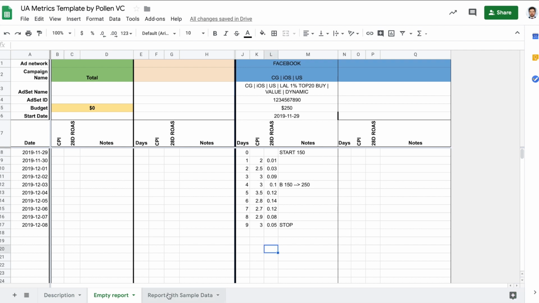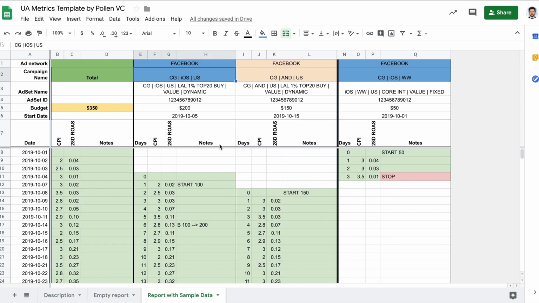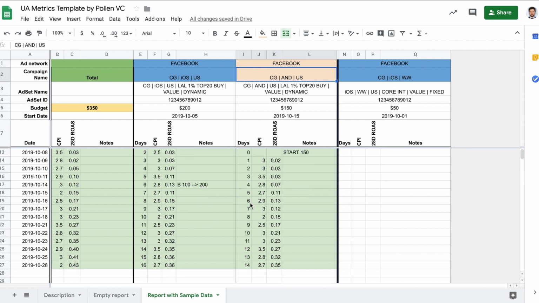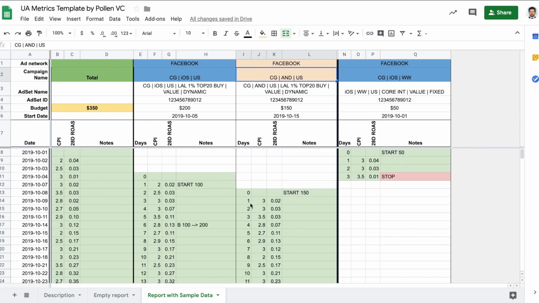Now I'm going to show you the report with sample data so that you can get a feel of how it looks when you're actually running the campaigns and recording them daily. On the right, you have a campaign that was stopped after 3 days because it wasn't delivering the results. And on the left, you have 2 active campaigns, one for iOS and one for Android, and they both are still running. Usually what I do is I highlight in green the campaigns that are still running, and I highlight stopped ones in red so that I know when the campaign was stopped later when I have many columns on the right.